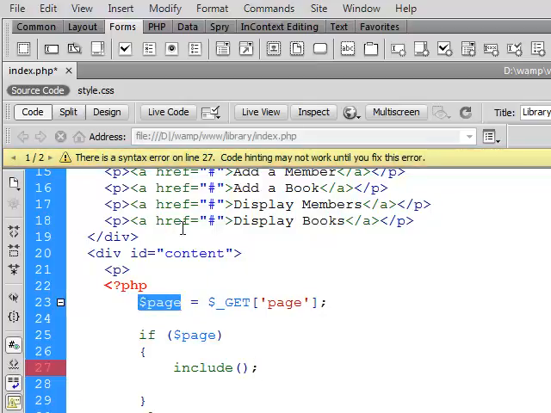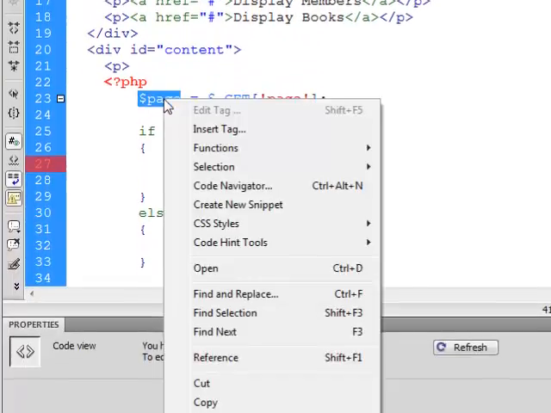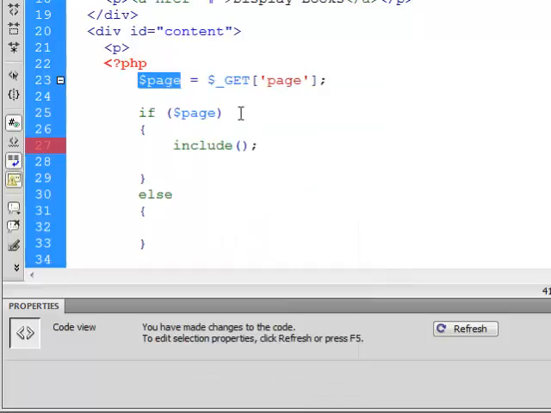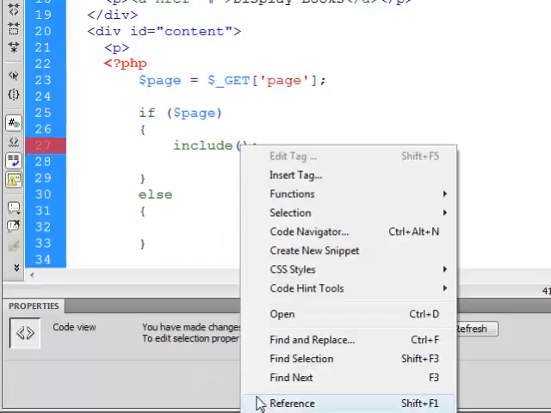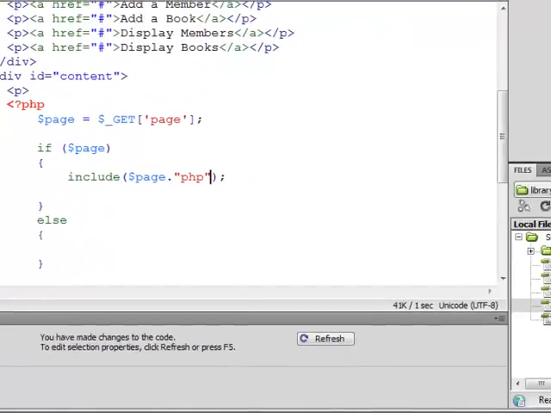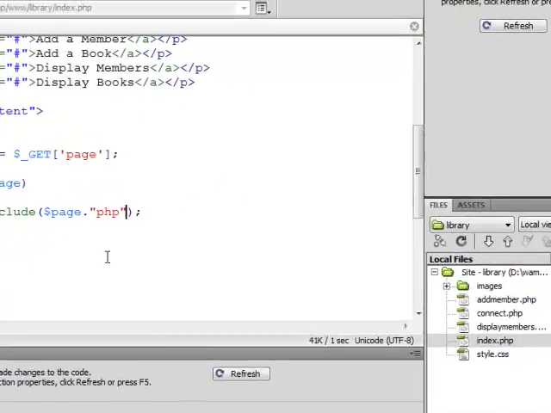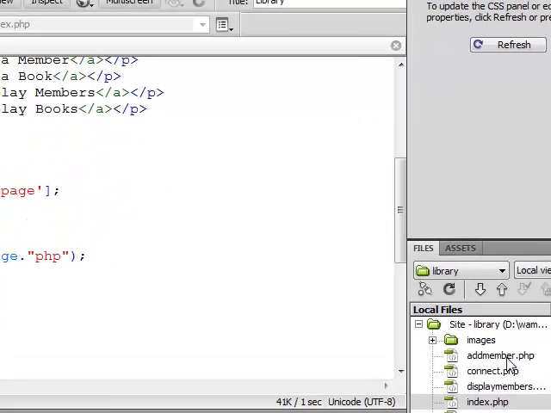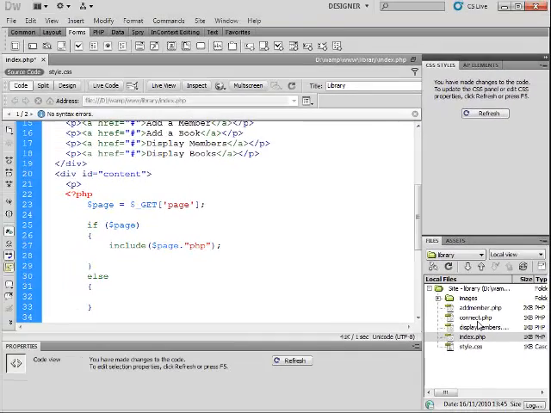I'll show you, this will tie in with the links up here. The page, and I'm going to concatenate that. So the page, and I'm going to concatenate with a dot the string PHP. Now you'll see what I'm doing here in a second. So I'm just going to grab something and put PHP on the end. What I wanted to do is grab the display members, the add member, and stuff like that.